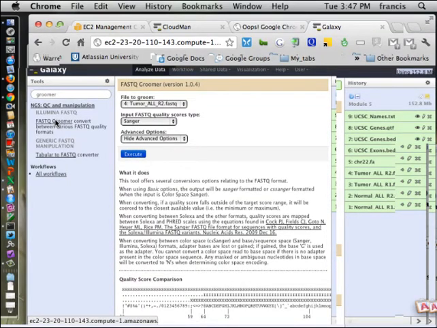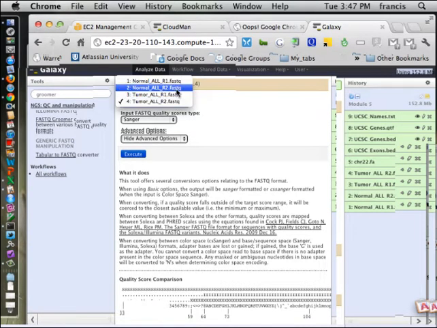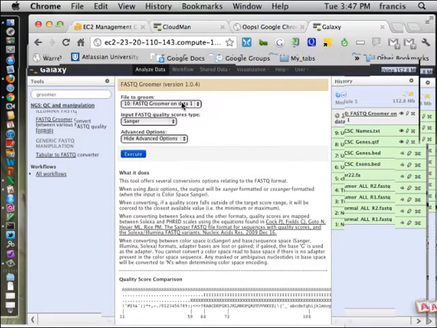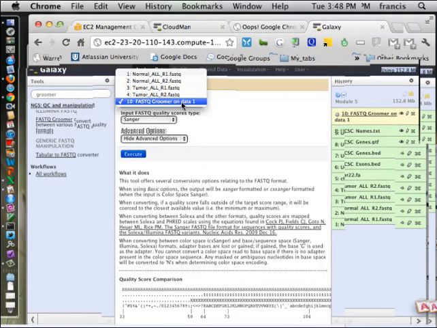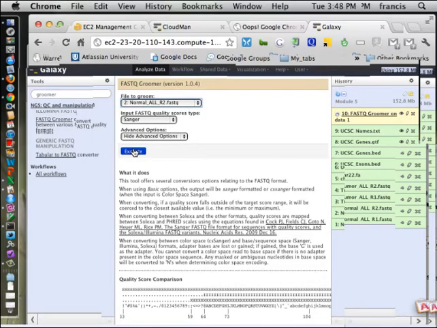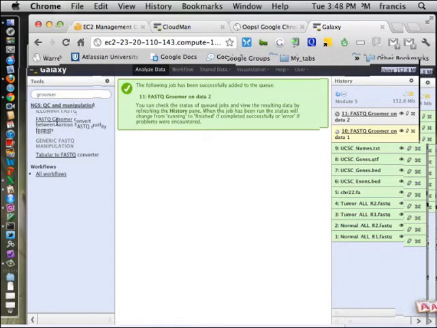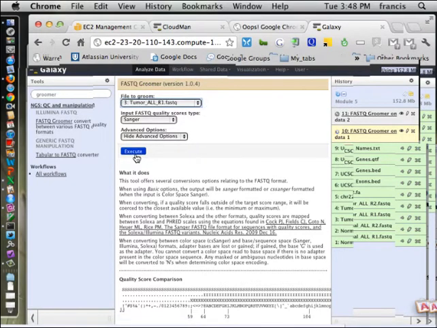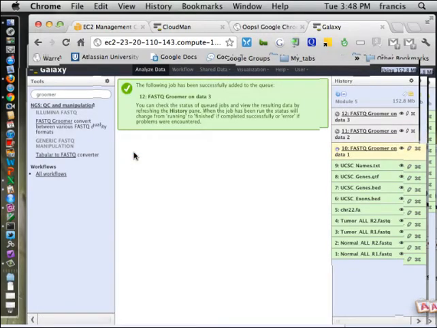So you can run Groomer on every one of your FASTQ files. First you select the files on which you want to run Groomer, and then you just click on Execute. And you do that for all the FASTQ files that you have. Sanger, yeah. I think the latest Illumina sequencing machines use the Sanger score now. Yes, for each FASTQ file: normal read one, normal read two, tumor read one, and tumor read two.